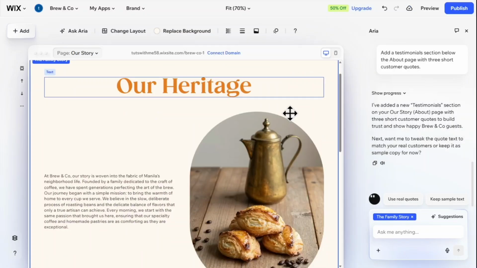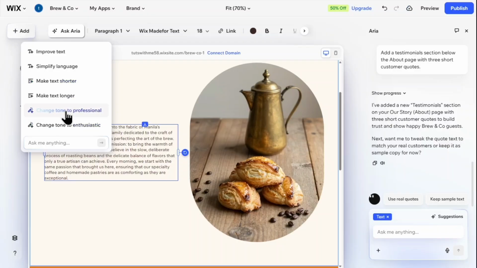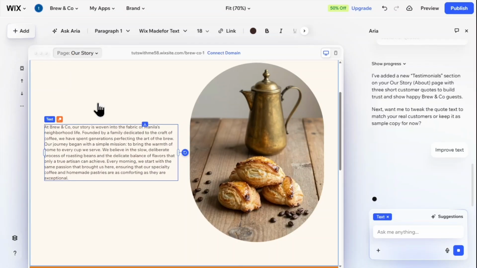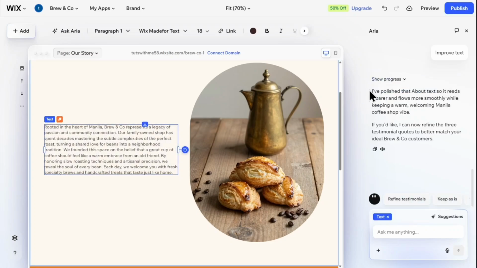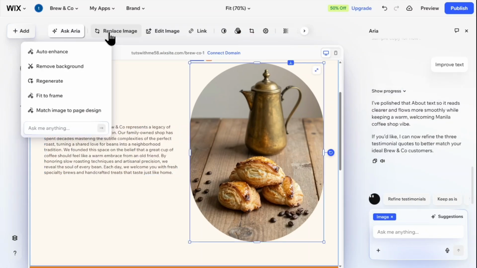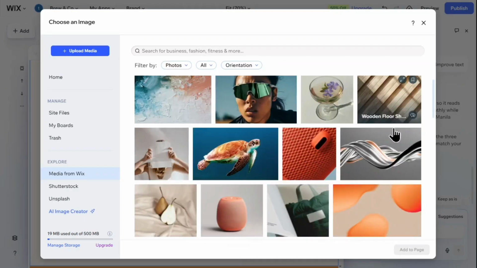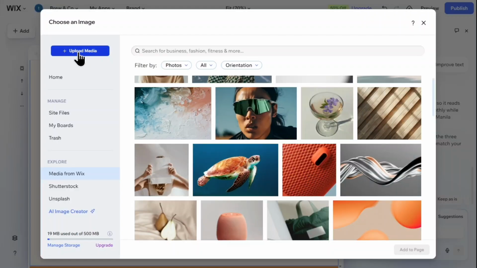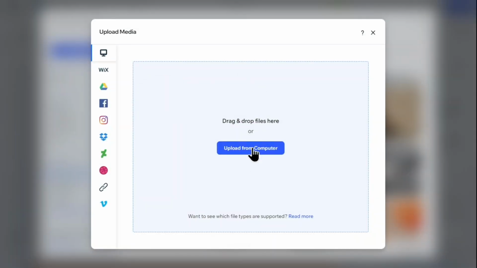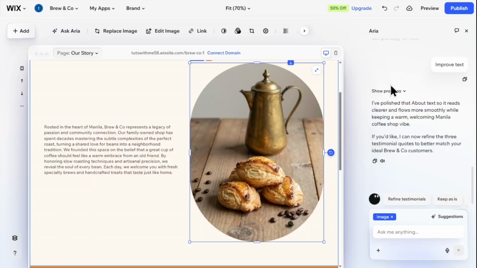From the floating toolbar, I'll click the Ask Aria sparkle icon and select Improve Text from the drop-down menu. The AI instantly rewrites the paragraph, making the copy flow smoother. To change visuals, I'll click on the image of the vintage coffee pot and pastries, and click the Replace Image button. This opens up a media selection window. From here, you can click Upload Media, and select Upload from Computer, to bring in your own custom photography. I'll just close out of this window for now since the original image looks great.